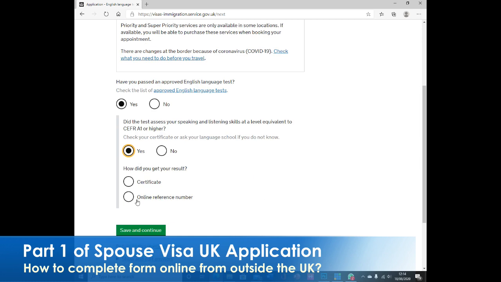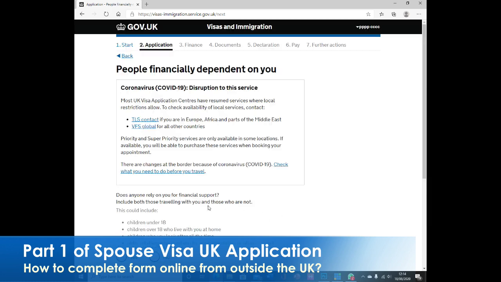Yes. Okay. Now they are asking, how did you get your result? Certificate or online reference number? If you do not have a certificate, mention the online reference number, and then they will ask for your awarding body and your reference number for that. But if you have a certificate, save and continue.